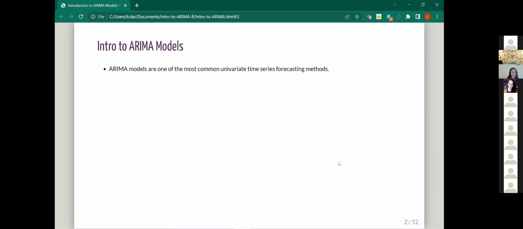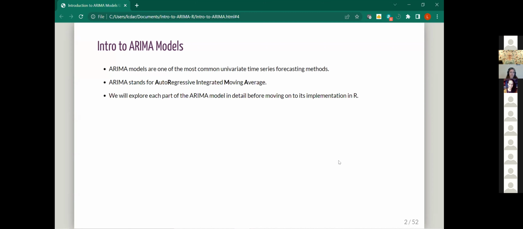Okay, so let's kick it off. ARIMA models are one of the most common univariate, so that's using one time series, forecasting methods. ARIMA stands for Auto-Regressive Integrated Moving Average. So how we're going to approach this tonight is we're going to look at each part of the ARIMA model in a fair amount of detail before we move on to implementing in R.